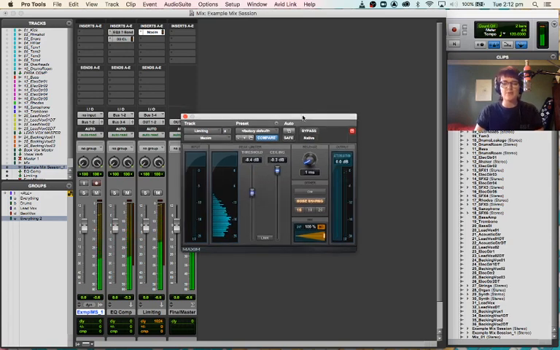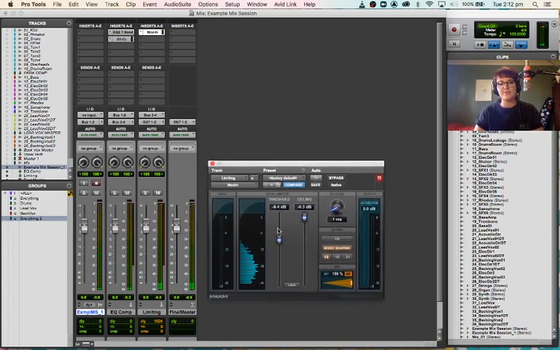And this compressor is automatically adding makeup gain as we pull that down. So as you compress it more, it is boosting it louder. So it will feel louder immediately when we pull this down.